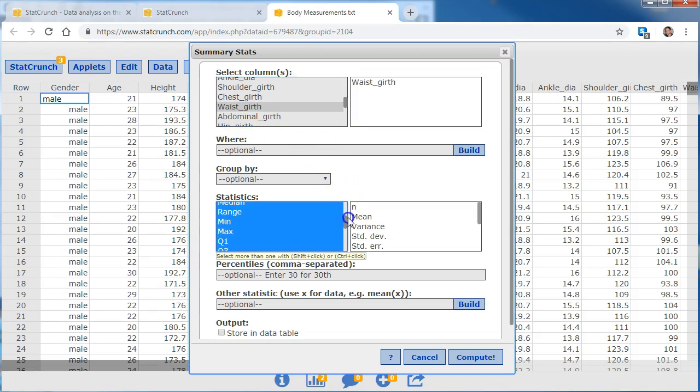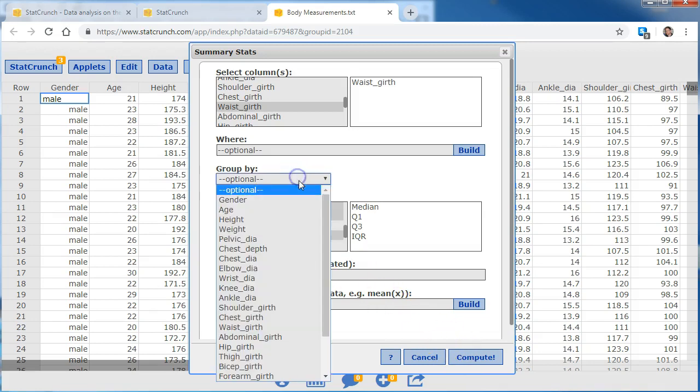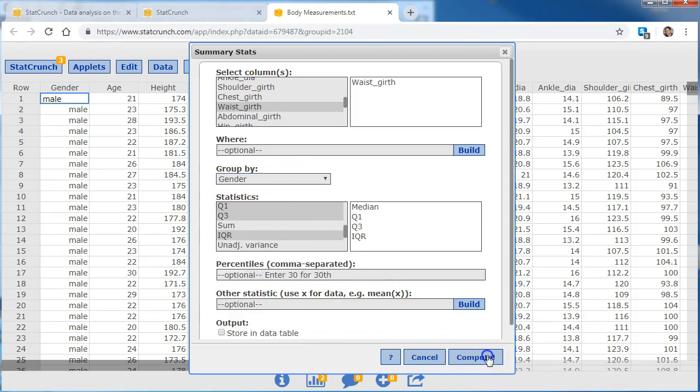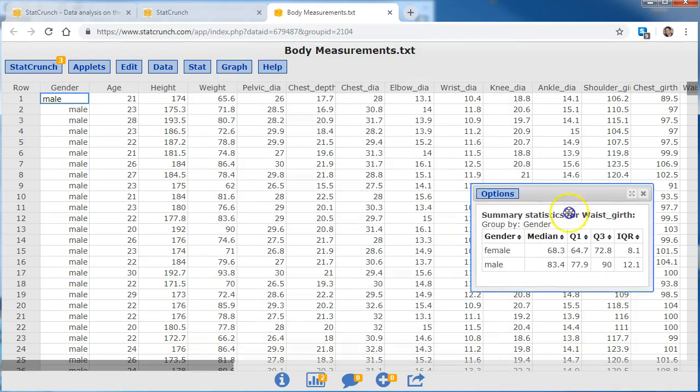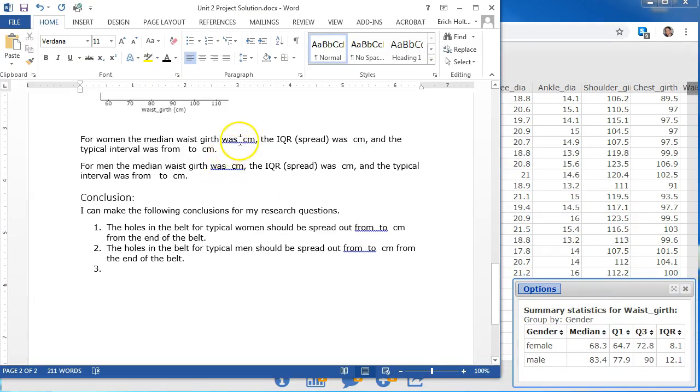I need the median. I need the Q1 and Q3 for the typical interval. And I need the IQR for the spread. I also need to group by gender. I don't want you to copy and paste the table into your report. Instead, I want you to type it in as sentences.